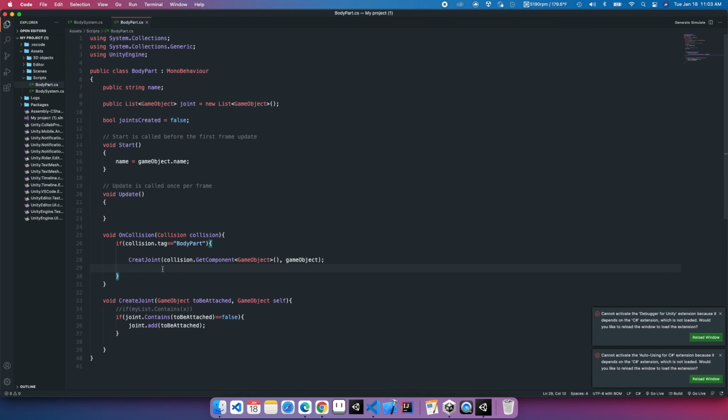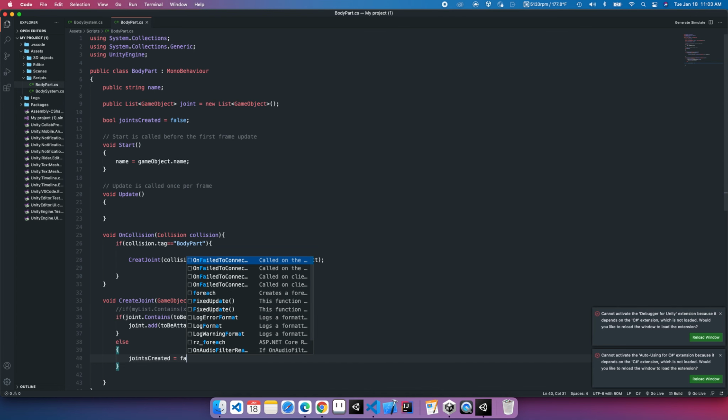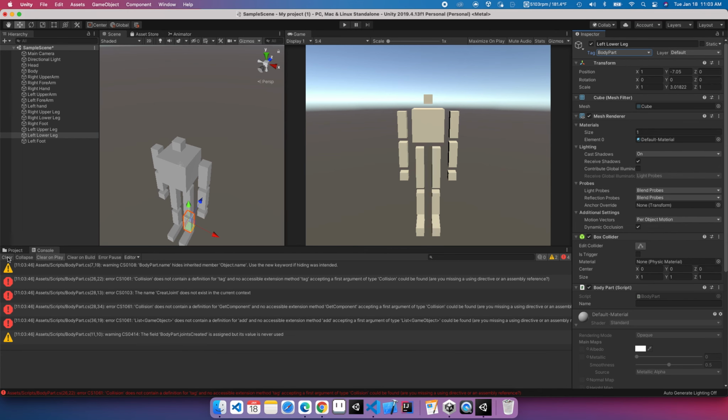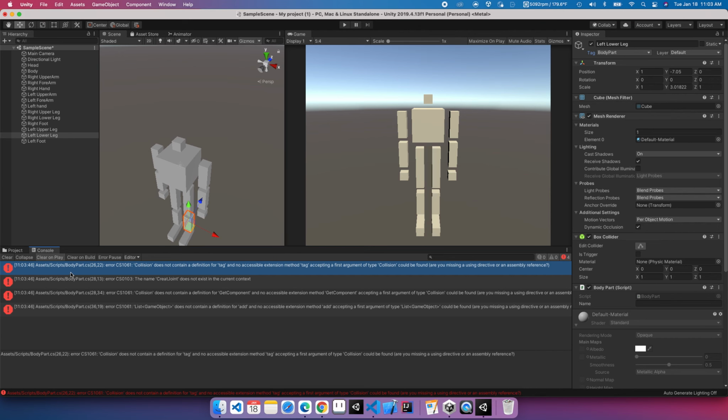I'm going to say if, for now we're just going to have everything connect to one part. Else, joints created equals true. So that's all we're going to do. And now I'm going to have to make everything have a box collider. Okay, we always get errors.